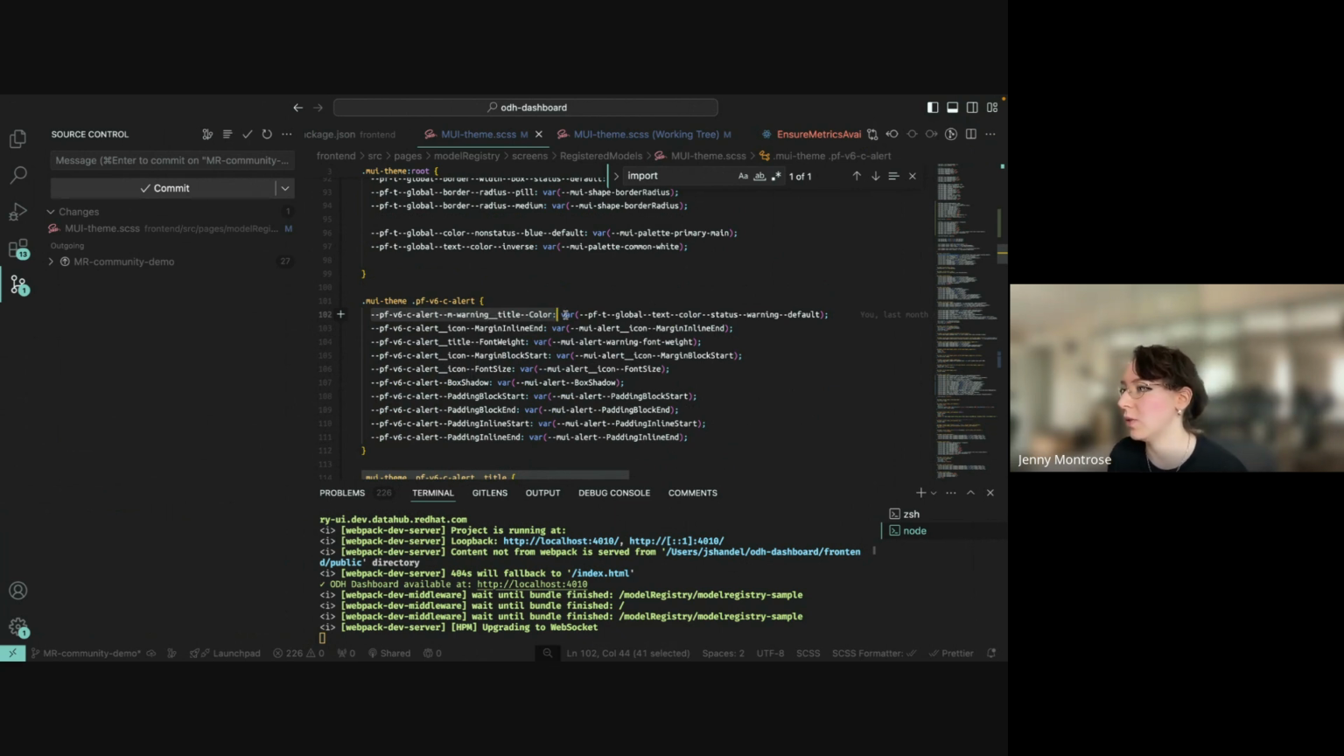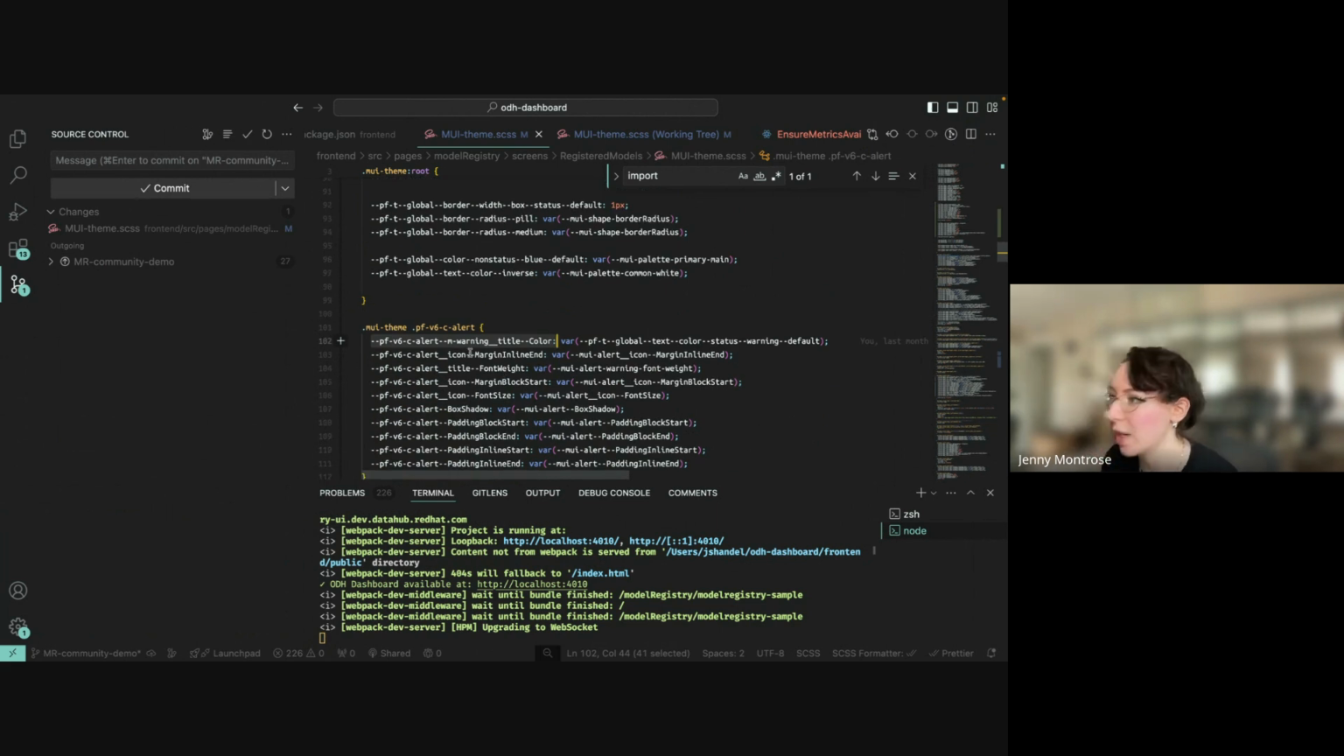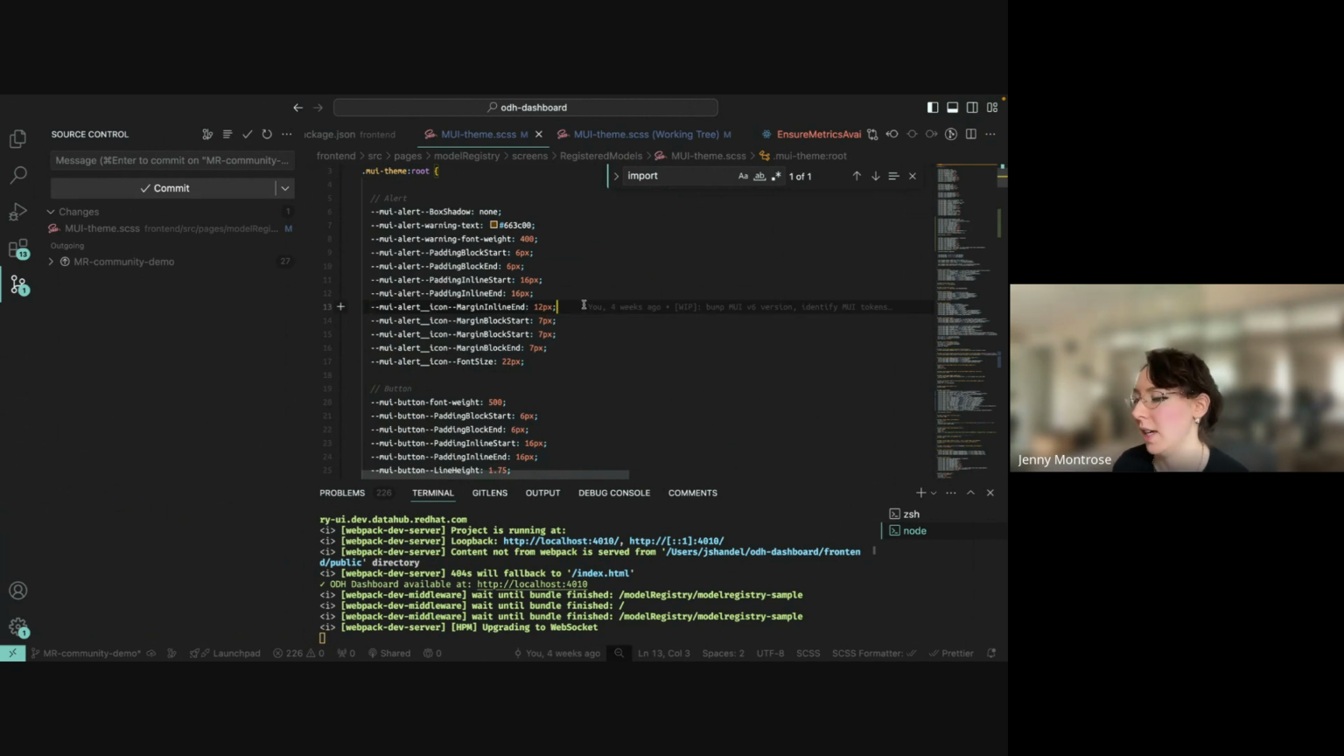So instead of using, for example, whatever Patternfly v6 alert warning title color is, we're setting it to the global token here, or you can also just set it to what we declare for what comes from MUI. So this is up here, and that's a custom override that comes from MUI to match what MUI is doing there. So as I said, this is an ongoing effort.